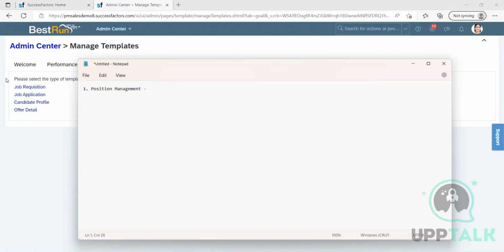Do you know about position management? Are you aware of position management? What exactly is position management? The management of the object position. Position management is part of EC. It comes under Employee Central.